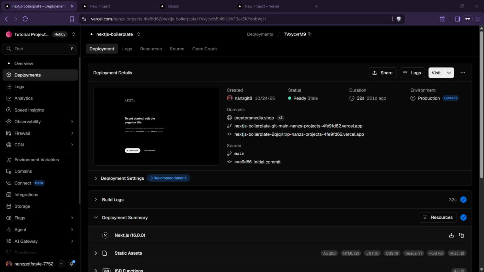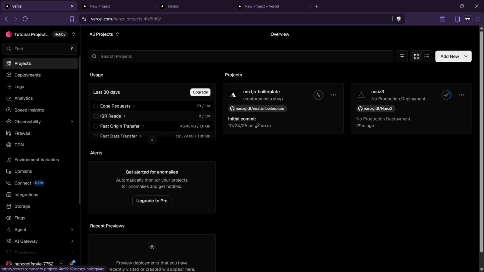First, head to vercel.com and create an account. You'll see a sign up button or a continue with GitHub button right on the home page. I recommend signing up with GitHub. It makes the whole process smoother. Once you've authenticated, you'll land on your Vercel dashboard.